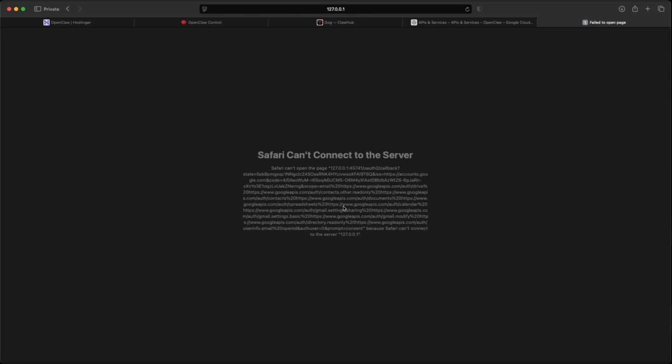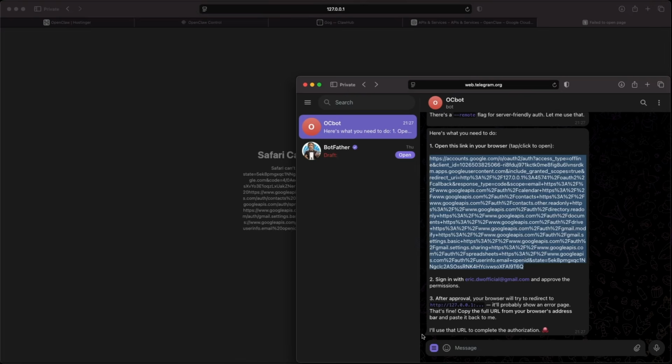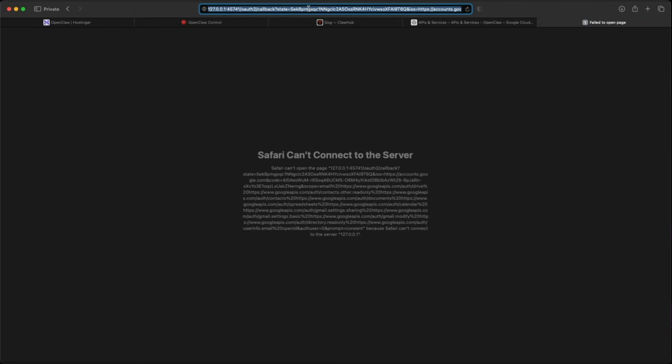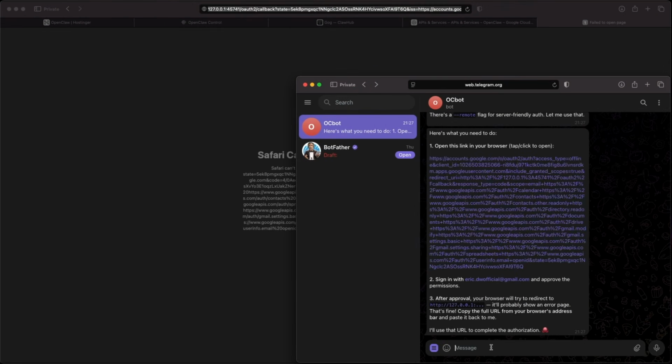Now we get hit with this Safari can't connect to the server page, but don't worry. The OC bot actually warned us that this might happen. And it says, that's fine. Copy the full URL from your browser's address bar and paste it back to me. I'll use that URL to complete the authorization. So let's just copy this up here and I'll paste the URL in the chat.